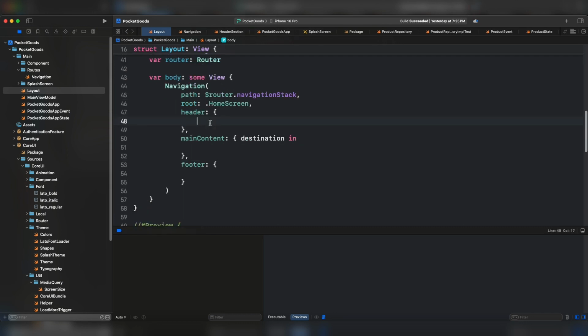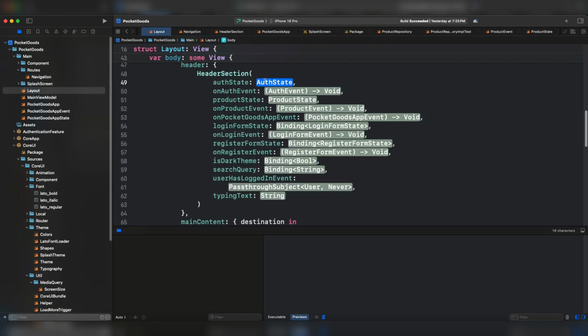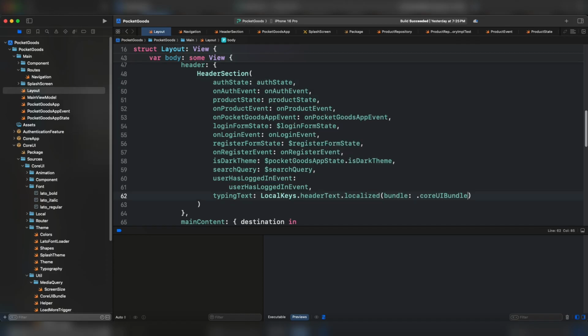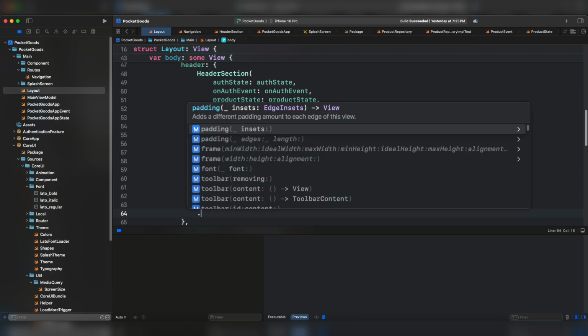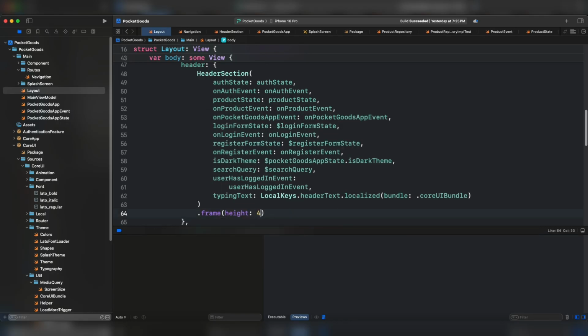Now for the header, we're going to use the header section. For the auth state, it is auth state. On auth event, nothing's gonna change here. I'm going to assign the type in text header text. For this header section, I would like to do here for the frame height 420, for example.